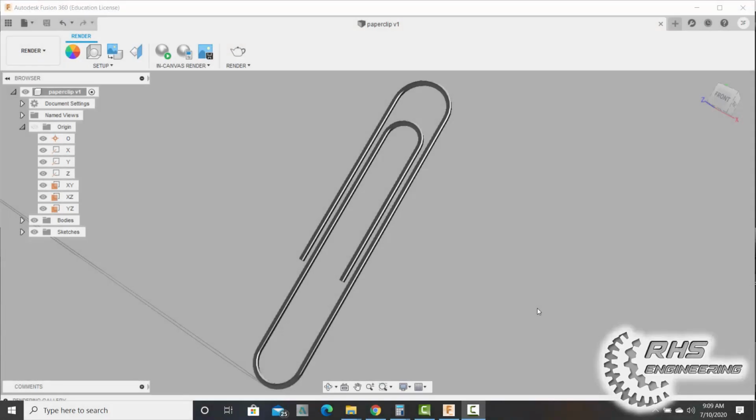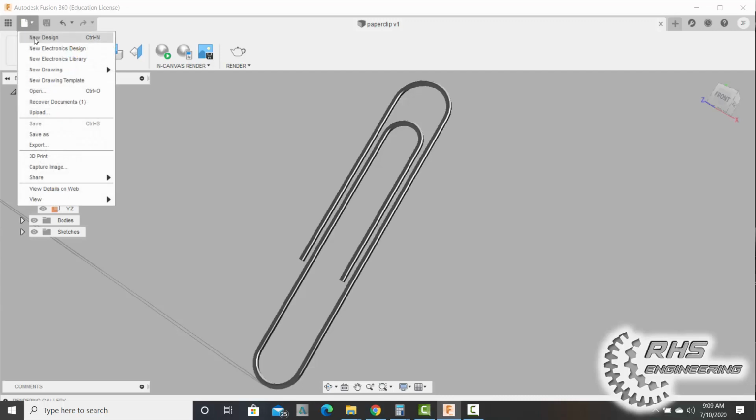Hey everyone, welcome back. Today you're going to learn how to use the sweep tool so you can make objects just like this paperclip here. Let's go ahead and get started. Let's come on up here to New Design.